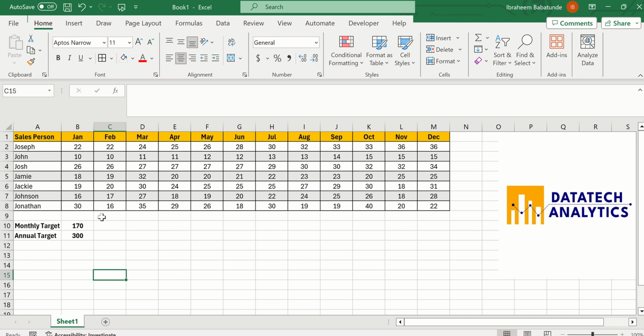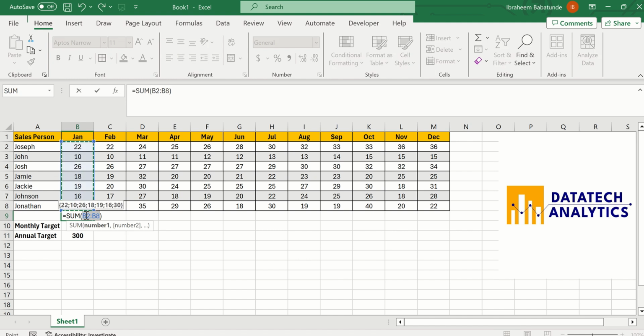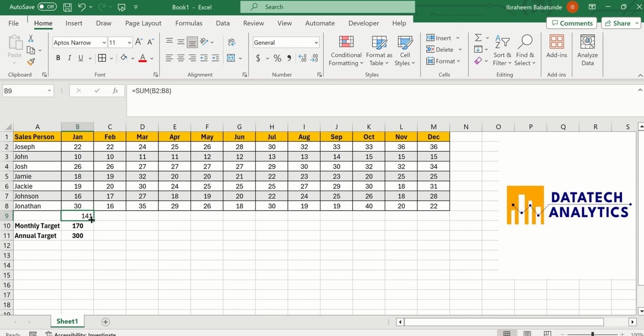Ordinarily, this is what we do to know it if we don't know how to apply BYROW and BYCOL, and that is the traditional method. You just press Alt and equal to make the sum, then press enter and autofill to the right. Now if you look at this table, you will see this is 186. It means that we meet our target in the month of March. We also meet the target in the month of July.